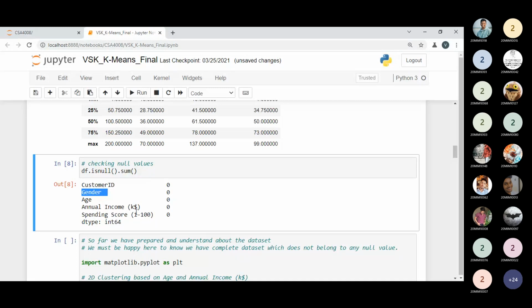So this is another approach by which you can easily determine how many null values we have. Fortunately, we don't have any null values in our data set, so there is no need to use the dropna method or fillna method over here.